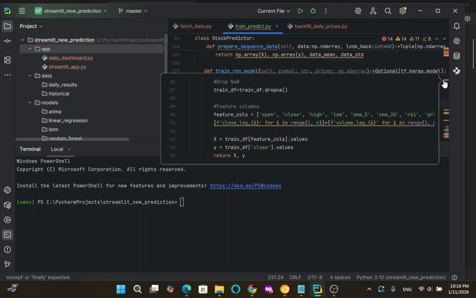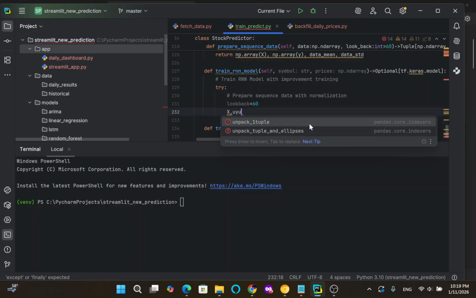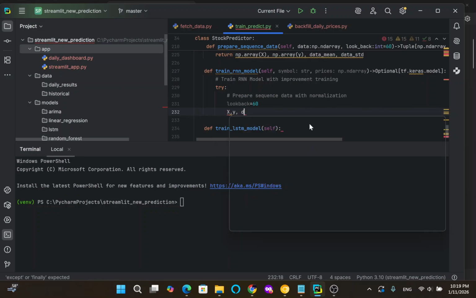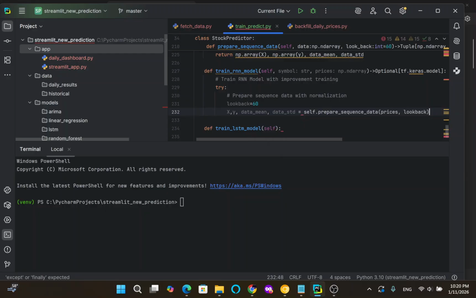Next we are going to prepare X, Y, data mean and data standard deviation as self prepare sequence data, with prices and look back. Now, why does this exist and what are we doing with it?